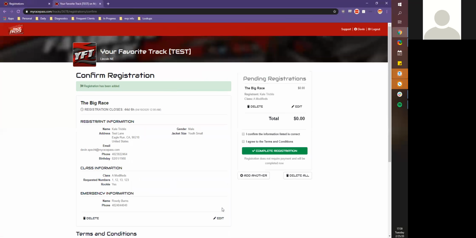We see our conditions here, we can edit it. This would be where they would pay for their entry. If we did that, this would link up to PayPal. They could pay for that. They could agree to the terms there and agree that the information is correct. Then they can complete the registration or add another one.